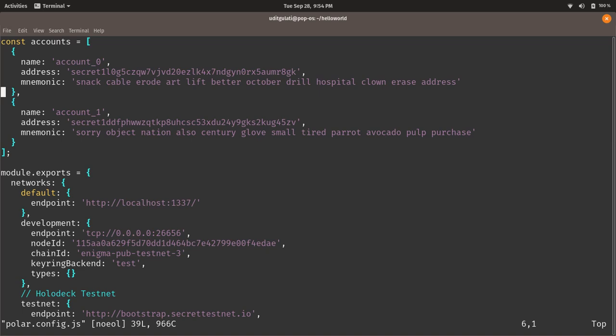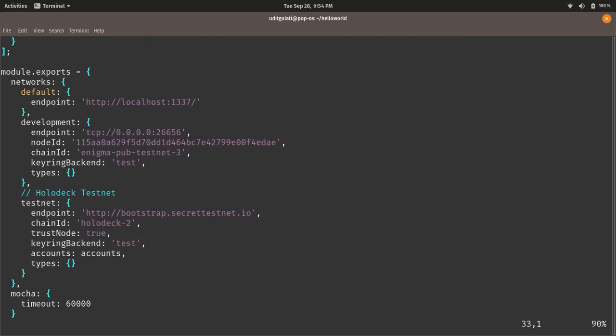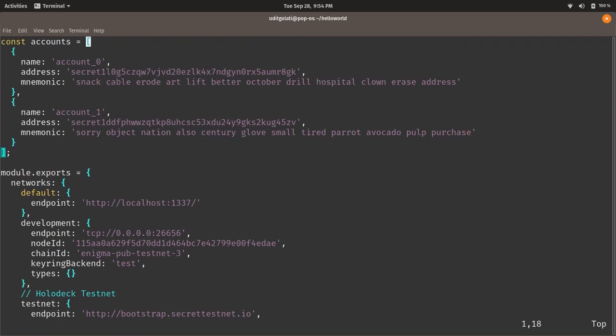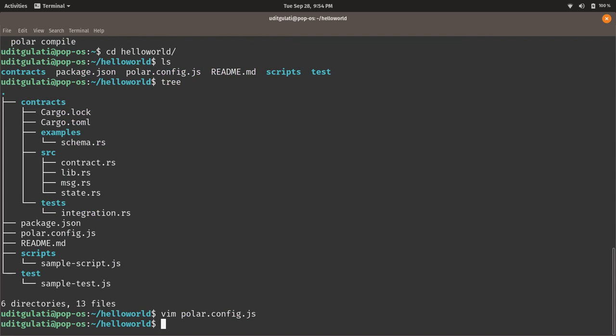Next you will see the network configurations. We have three networks: default, development, and testnet. If you look at the testnet network, you have the endpoint, chain ID, trust node, and keyring backend. You can specify all these details, and you'll see that accounts is provided in this line for the testnet. This value accounts corresponds to the array we saw above. Now let's compile our contracts.